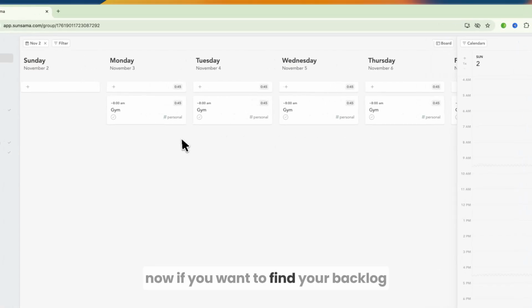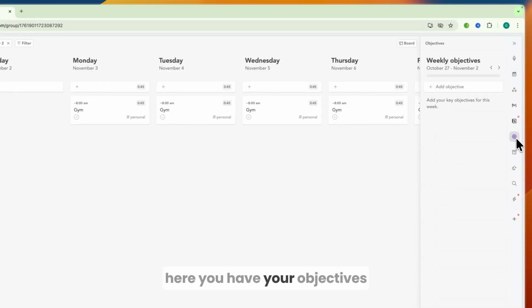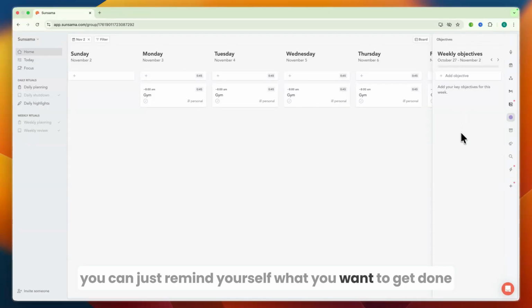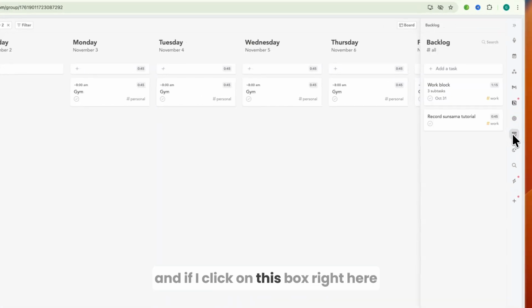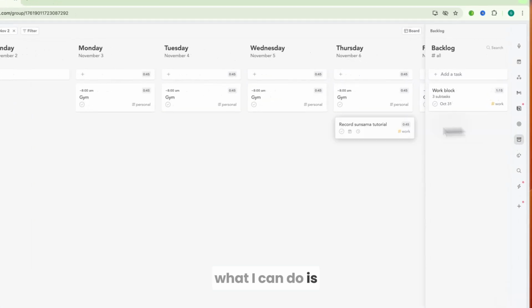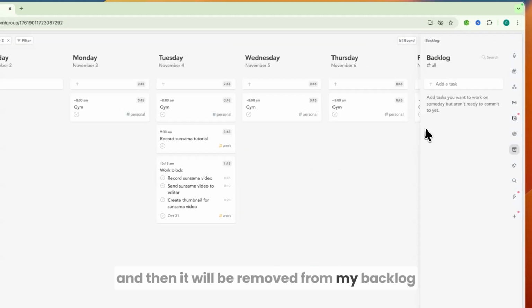Now, if you want to find your backlog, in the right menu here in the home screen, you have a bunch of sections. So first here you have your integrations, for me Asana, Gmail and Notion. Here you have your objectives, so you have your weekly objectives, so you can just remind yourself what you want to get done. And if I click on this box right here, I can see my backlog. So for example, record Sunsama tutorial. Then if at any point I think I have time for this today, what I can do is just drag it into the day that I want to do it, and then it will be removed from my backlog.